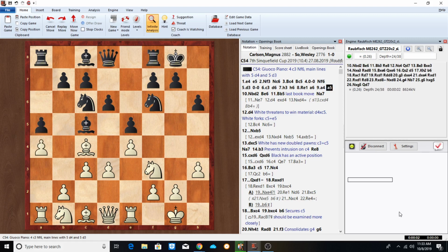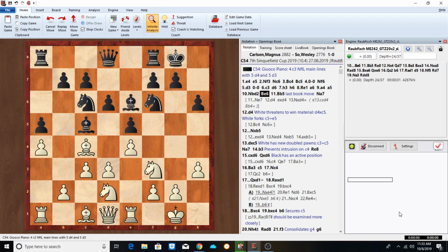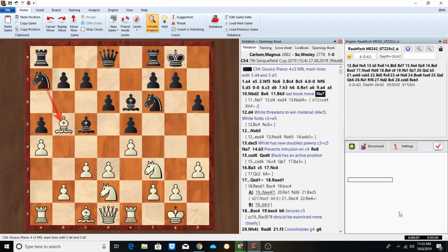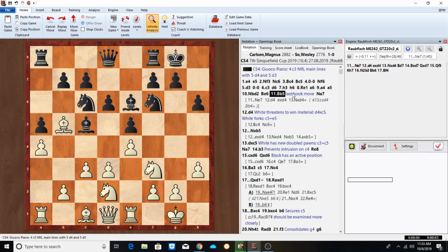A5, making a hole on B5, Knight BD2, still developing, Bishop E6, Bishop B5, Knight to A7. Here, Knight to E7 is preferred by the engines.